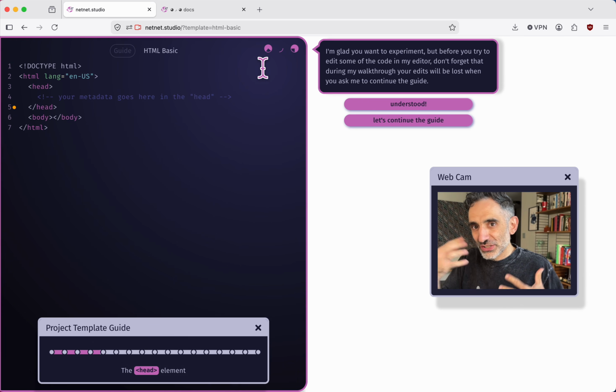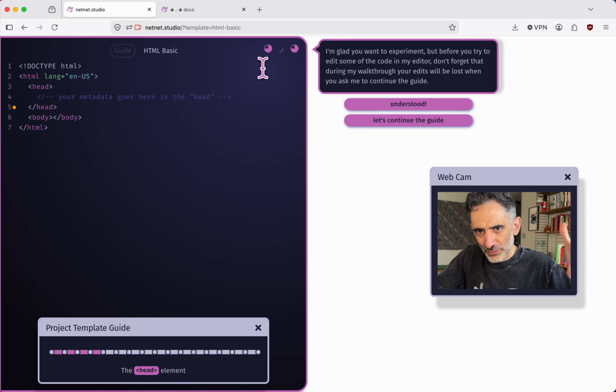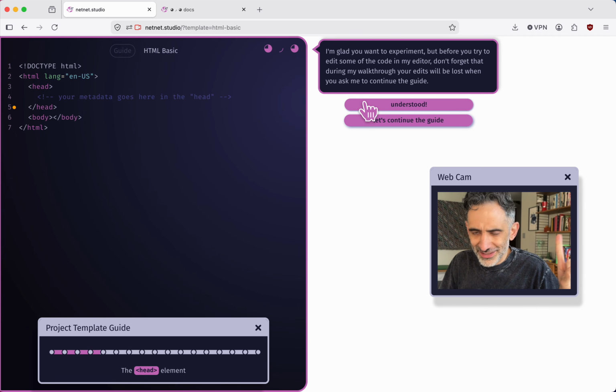But since we're currently in a guided walkthrough of this template, we can't start building our own projects until we get to the end of this guide and we have the full template to start building on. But we can experiment with this template as we go. But when we continue the guide, netnet's going to get rid of any edits we made. So you don't want to spend too much time building out anything too complex, but it is helpful to just mess around and experiment while we go through the guide just to understand this a little bit better. So I'm going to let netnet know I understand these terms.